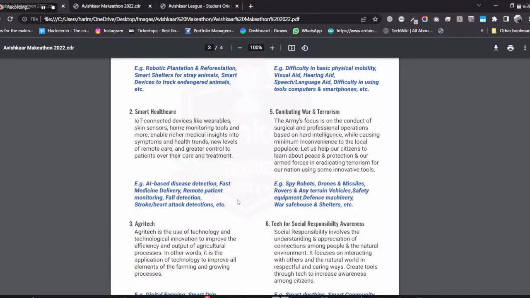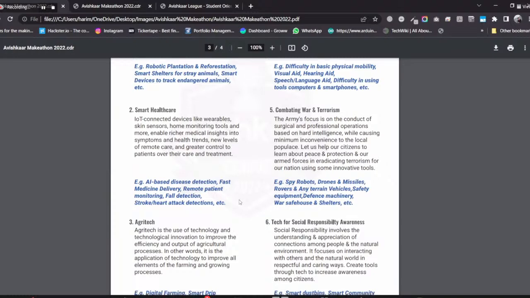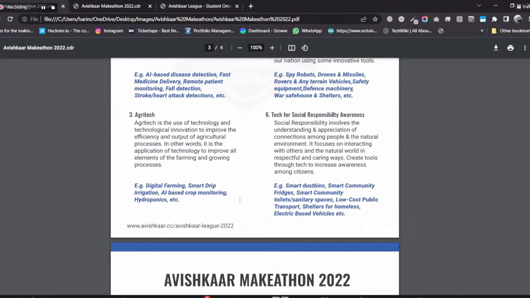What we can do is provide them with spy robots, help them by creating drones and missiles, or any terrain vehicles, or any kind of defense machinery, or any war safe house, or any shelters which can safeguard people in a situation of war. So this is related to war, where you can help the army in creating some weapons, and also in defense projects.